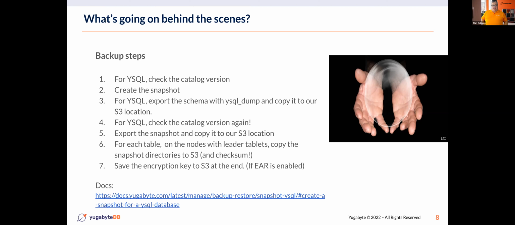Finally, we're going to export the snapshot and copy it out to S3. For each table, on the nodes where we have leader tablets, we're going to copy the snapshot directories, which are just the hard links. We're not opening the files and drawing the data out of the database; we're actually taking the physical file and moving it to S3. And by the way, along the process, we also do a checksum to make sure that we get a good transmission back when we do restores later on.